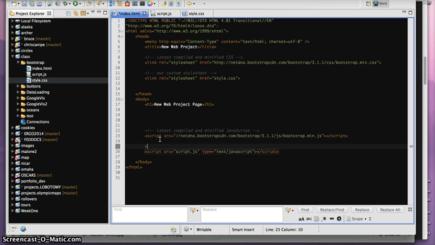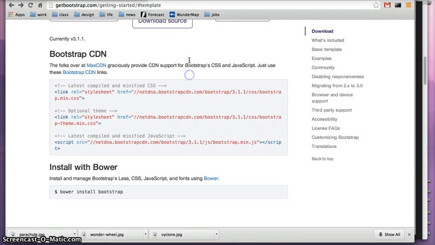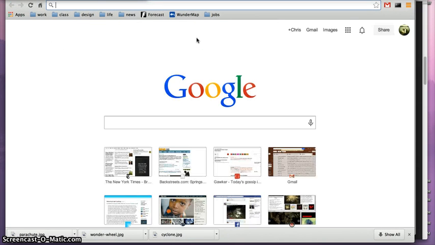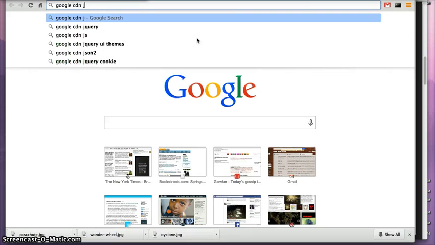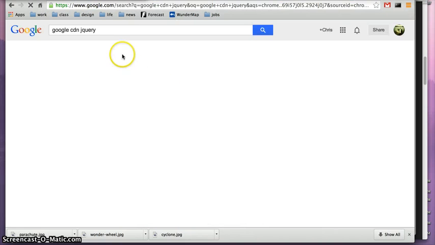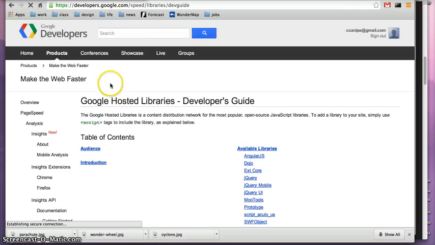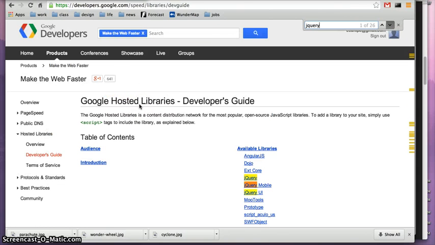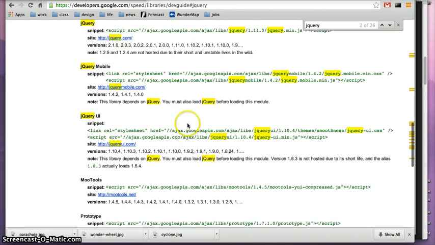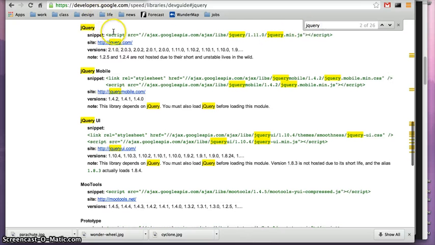All right, and what are we forgetting here? The other thing that we tend to load every time we start a new project is the jQuery library. So let's grab that real quick as well. We'll just go to Google CDN jQuery. This will take us to the Google hosted libraries. And there it is.